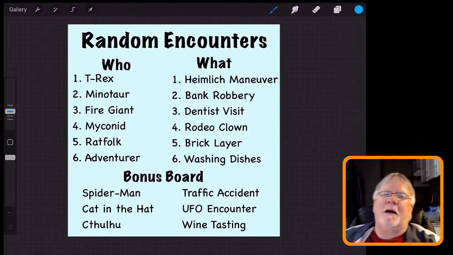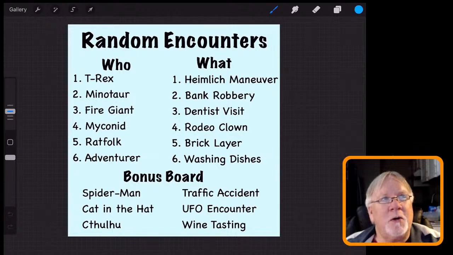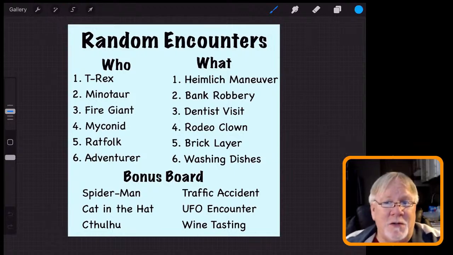Myconid, Heimlich maneuver. I just learned that Heimlich maneuver is no longer the preferred term for using the abdominal thrusts. I don't remember. It was abdominal something. I still call it the Heimlich maneuver. So that's what we're going to draw.